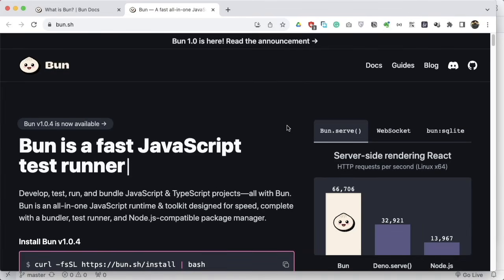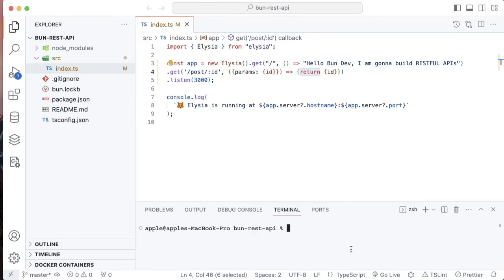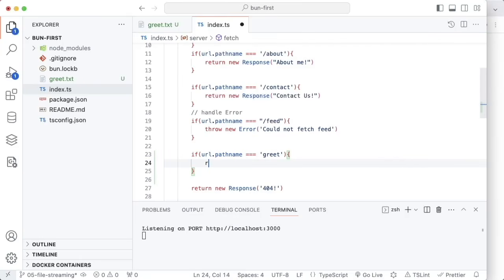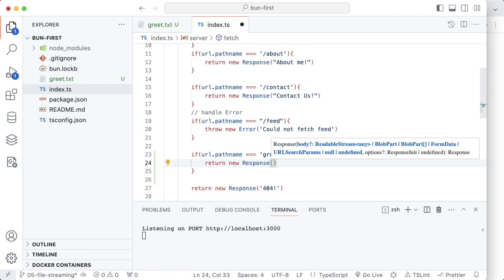Bun is a cutting-edge toolkit designed to supercharge your JavaScript and TypeScript applications. With its lightning-fast startup times, built-in support for TypeScript and JSX, and a range of powerful features designed to seamlessly replace Node.js, Bun promises to revolutionize your development experience. Whether you're looking to optimize serverless functions or enhance your workflow, this course will empower you to leverage Bun's full potential and seamlessly integrate it into your projects.